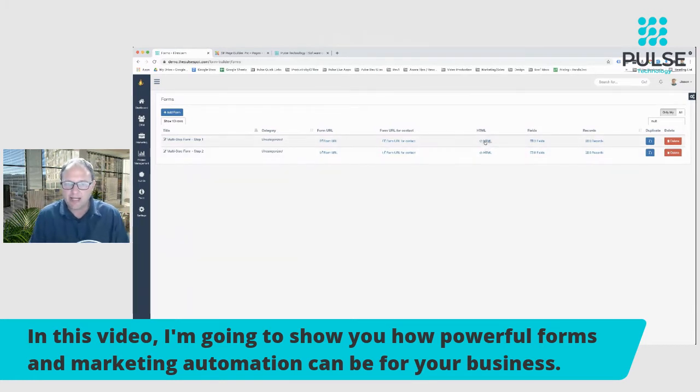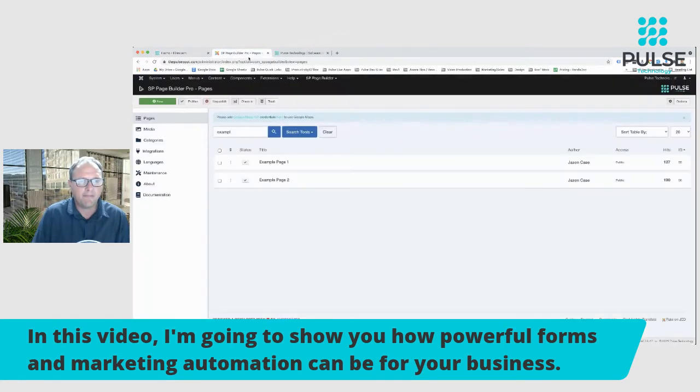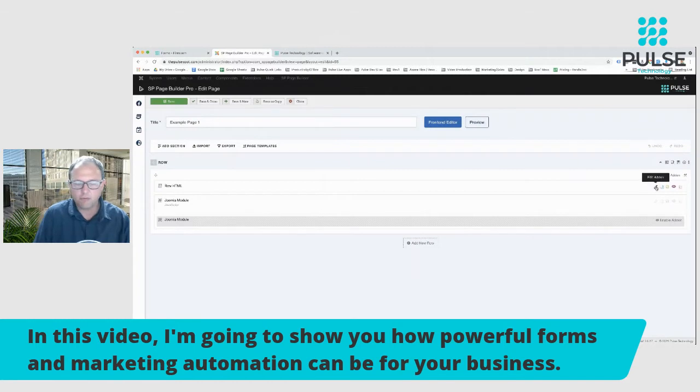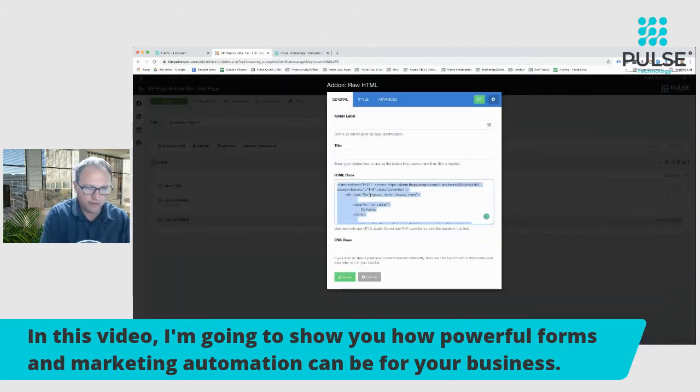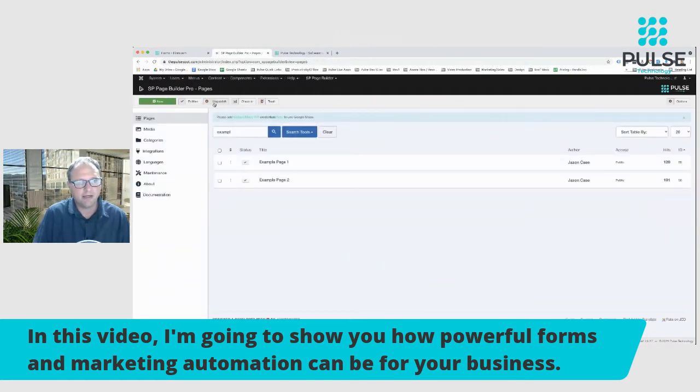So I'm going to grab the HTML code here. I already got these forms set up. I'm going to grab the HTML code, and I'm going to embed this on our website. Now I'm using the backend process here. If you're using WordPress or another platform, you should be able to just use the front end page builder and drag and drop the raw HTML component wherever you want on that page, and add the HTML code there, and then you'll be good to go.